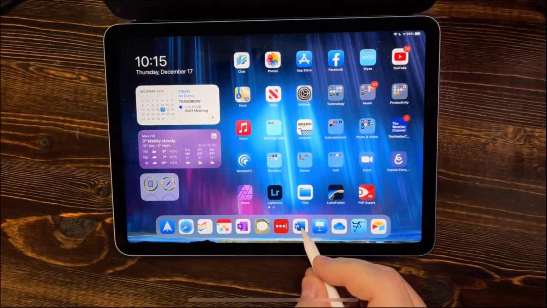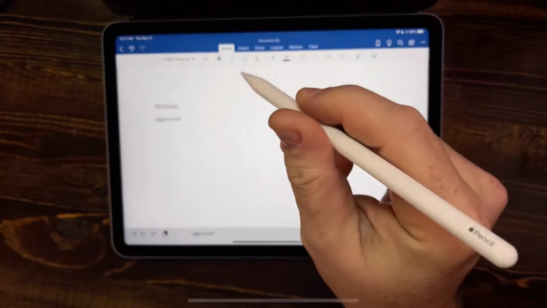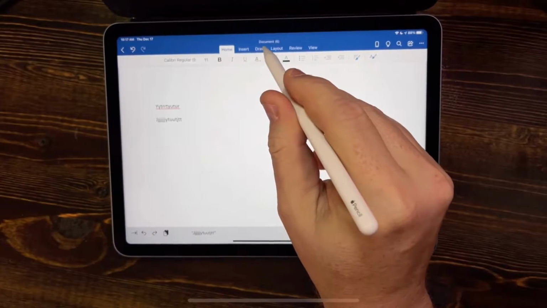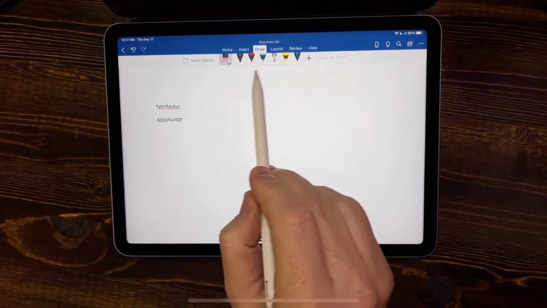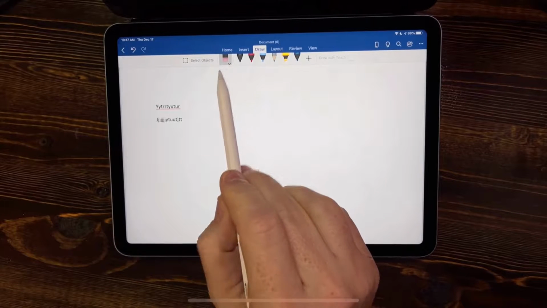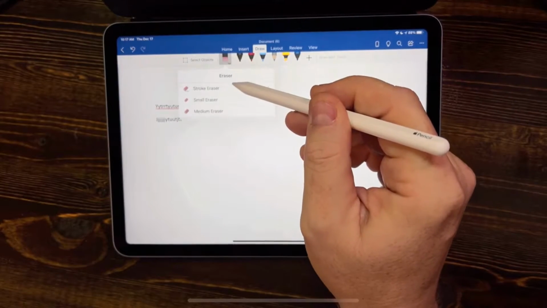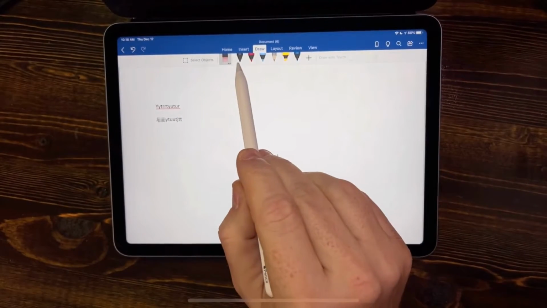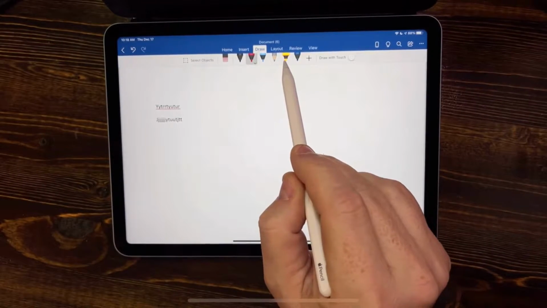So I'm going to go into Word, and I've already got some gobbledygook text pulled up on the screen. If I want to use my pencil, you'll see on the top here one of the icons says Draw. If I tap on that, it's going to give you a bunch of different options. You'll see your eraser tool, and when it's selected, there's a little arrow below it that allows me to select the size of the eraser. And then you've got your pen tools or your marker tools, whatever you want to call them.